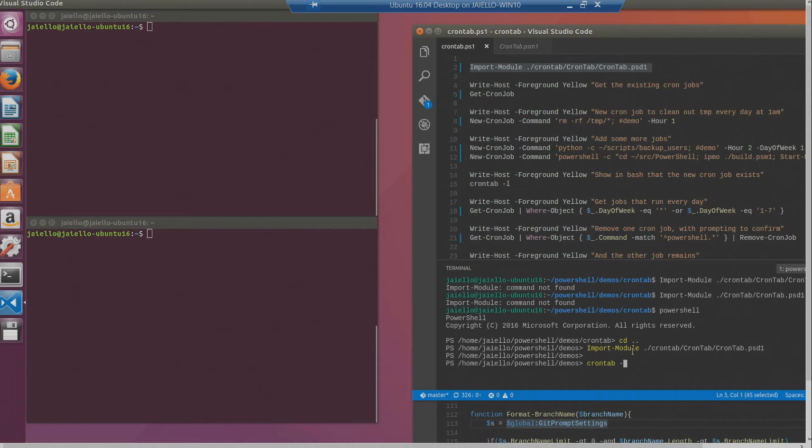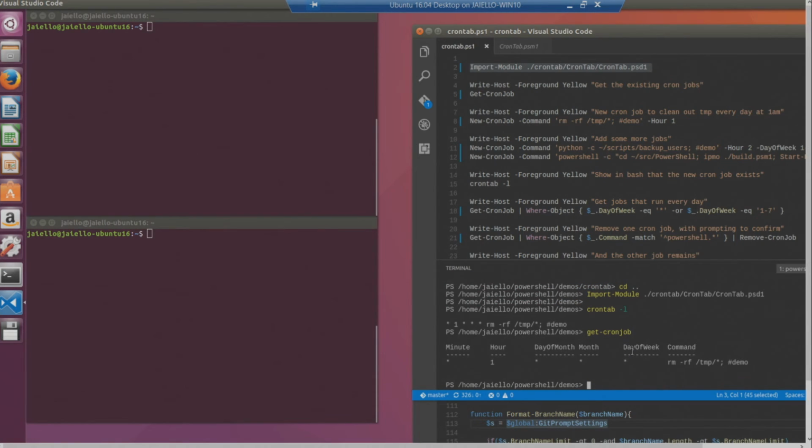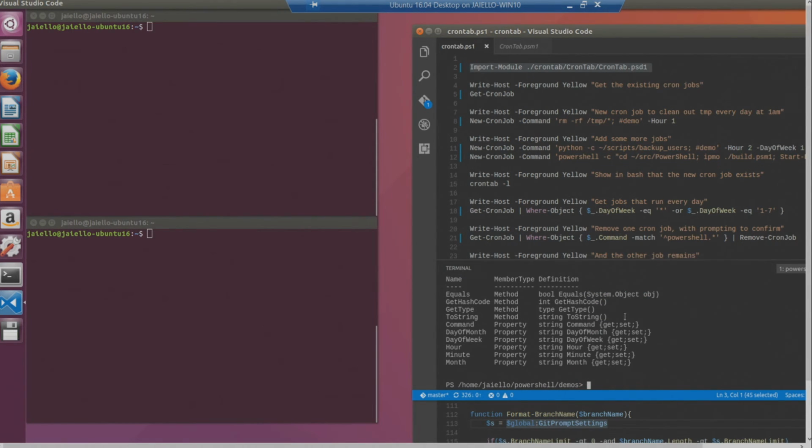Typically we do crontab -l, and you get this really arcane text back. Like, what is this doing? I've got some cron job, and I don't know what any of this means. So we've just wrapped this up in some regex. We're doing string splitting with some separators, and boom, Get-CronJob. It's going to run crontab, and it's going to spit back this cron job object that's been defined as a class.